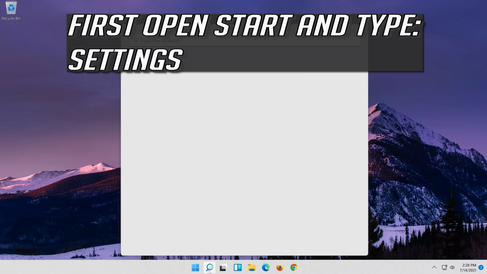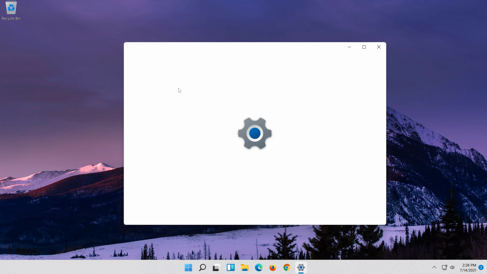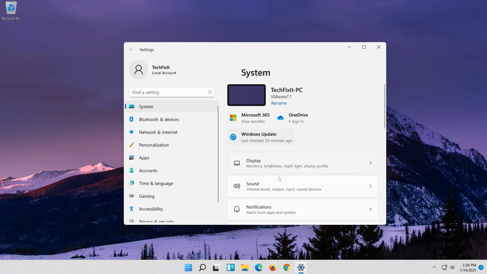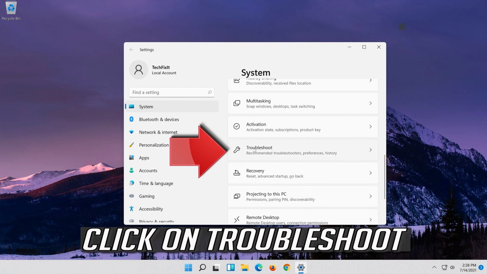First open Start and type Settings. Open Settings. Click on System. Click on Troubleshoot.